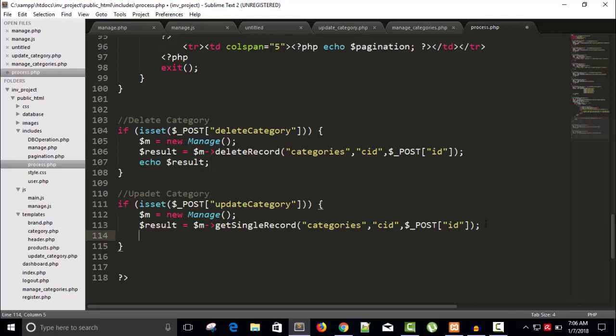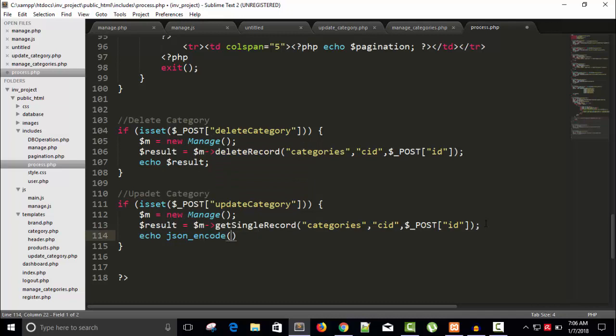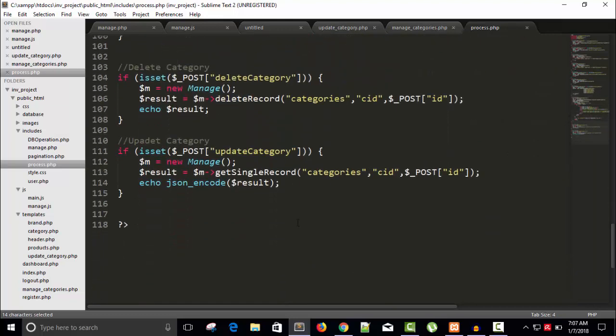And here I'm converting: echo json_encode $result, right? It's an array. We don't want to loop. Earlier we were looping within the array, that's why we got the result directly; then we get the array here, but we need to loop, so we don't require JSON encode. But I want this array in my JavaScript, that's why I'm using JSON encode. So I will get this as an array in JavaScript. So echo json_encode, and then finally exit.